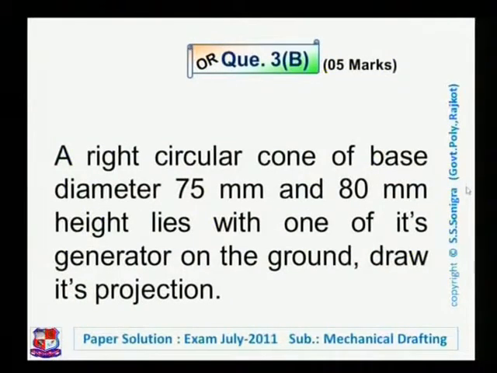The last problem we solved is about a right circular cone, that is question number 3b. The problem is asked like this: a right circular cone of base diameter 75 mm and 80 mm height lies with one of its generators on the ground. Draw its projection.